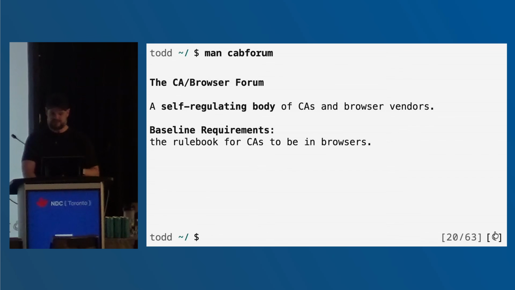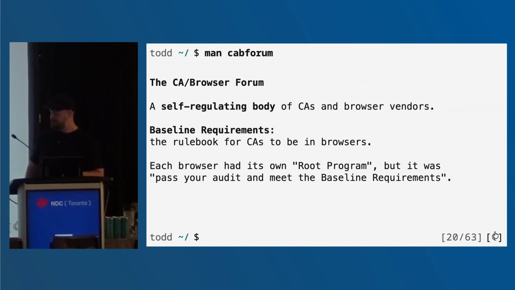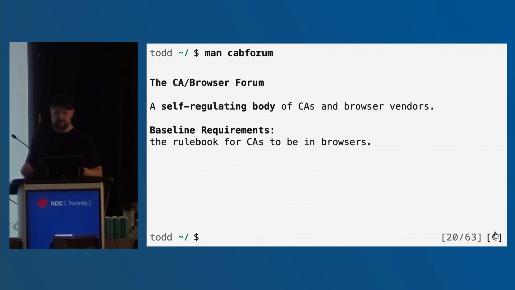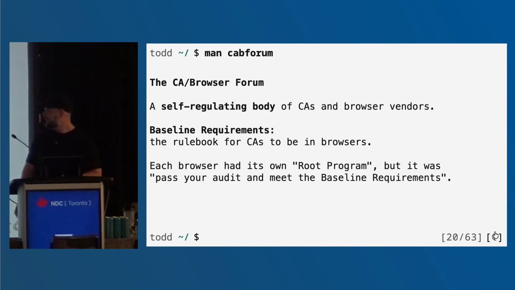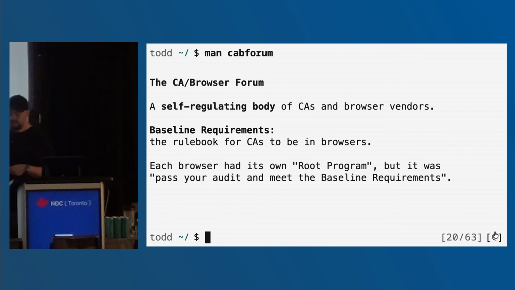If you want to change that rule book, you have to get all of the CAs to agree. The browsers couldn't change any of the rules without the CAs supporting them. Now, each browser did have its own root program, its own personal set of requirements, like Chrome and Internet Explorer, and everybody had their set of rules that you have to follow. But those rules at this point were basically, pass your web trust audit, follow those rules, you're good to go.